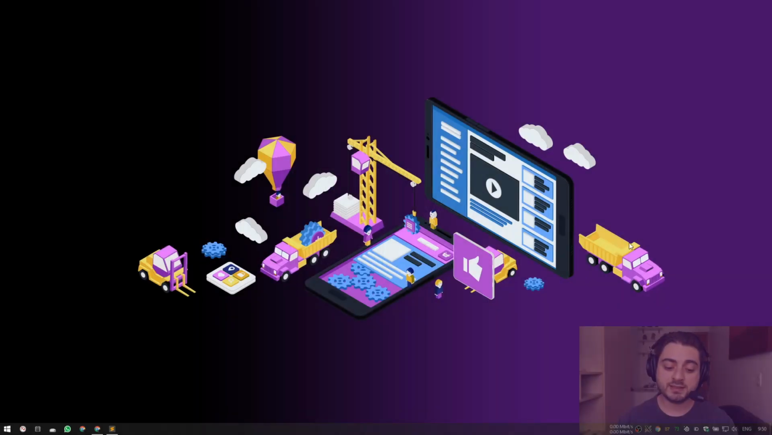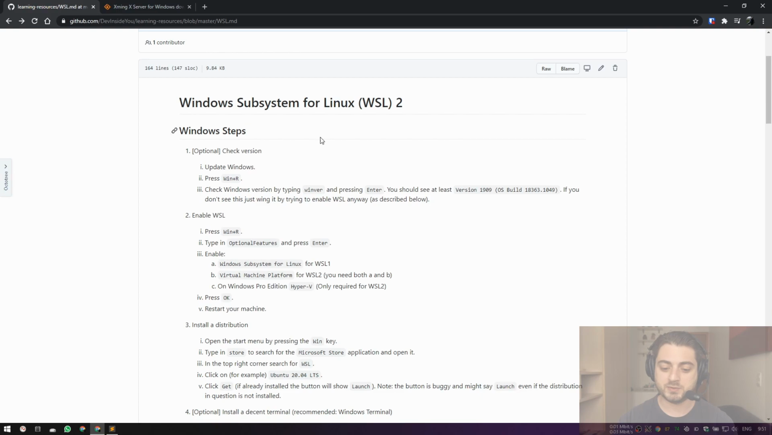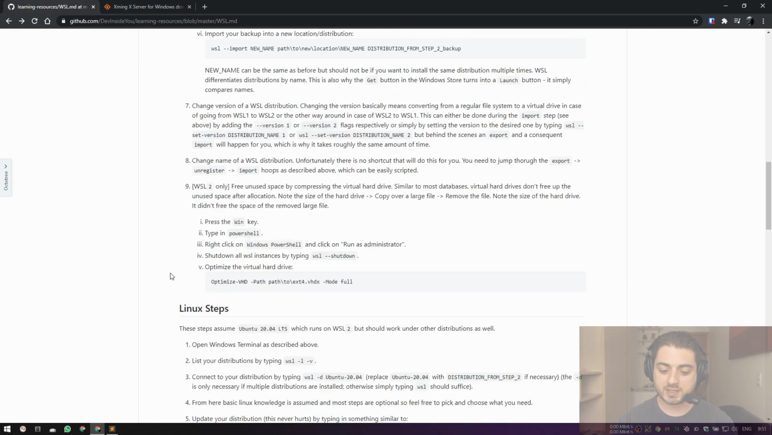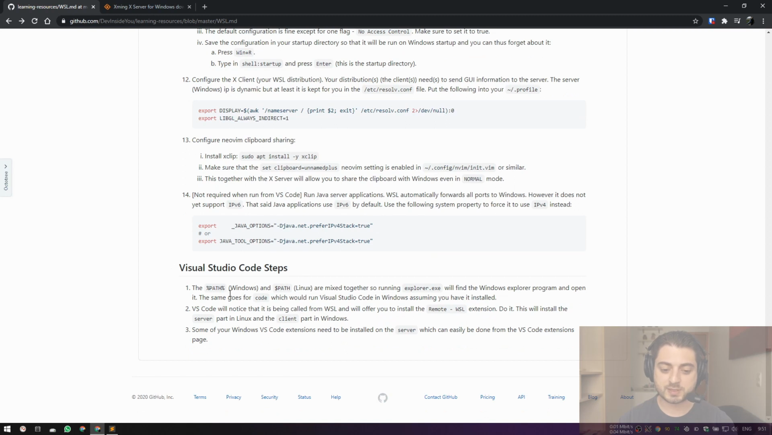All right, now before we get into it, I actually created a gist. Well, actually, it's not a gist, it's a part of a sort of old learning resources repository. It's one file, and the link is going to be down in the description with all the written down instructions of everything that we're going to do today. We have the Windows steps, we have the Linux steps, we even have a couple of Visual Studio Code steps. Okay, the link is going to be down in the description.